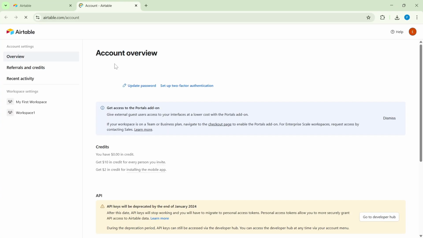This takes you to your account settings page, where you can manage personal details, notifications, and, what we need today, referrals. On the account page, find and select Referrals and Credits. This section is dedicated to Airtable's referral program and shows your current credit balance, your personal referral link, and sharing options. Here's how it works.